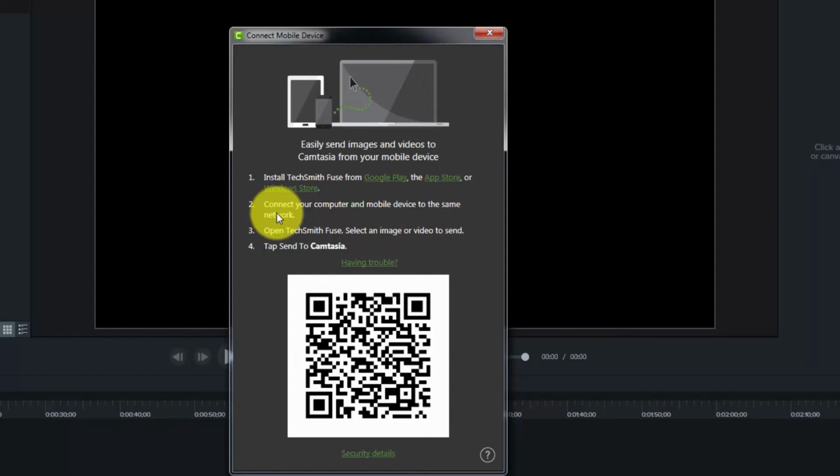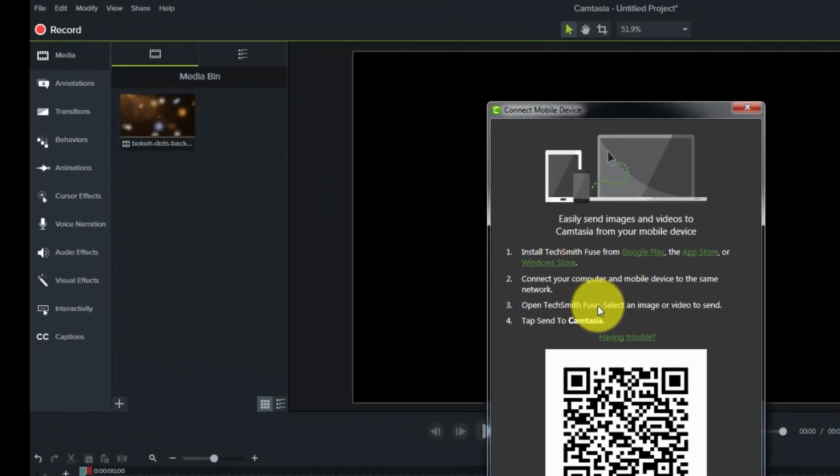Now there are a couple of steps that you are going to want to take. You're going to want to start the process by opening TechSmith's Fuse on your mobile device. Then you're going to take an image or a video and you're going to send it in real time to Camtasia. So to show you how this process works, we're going to shoot an image of a book, and then what we're going to do is we're going to then transport that image in real time.